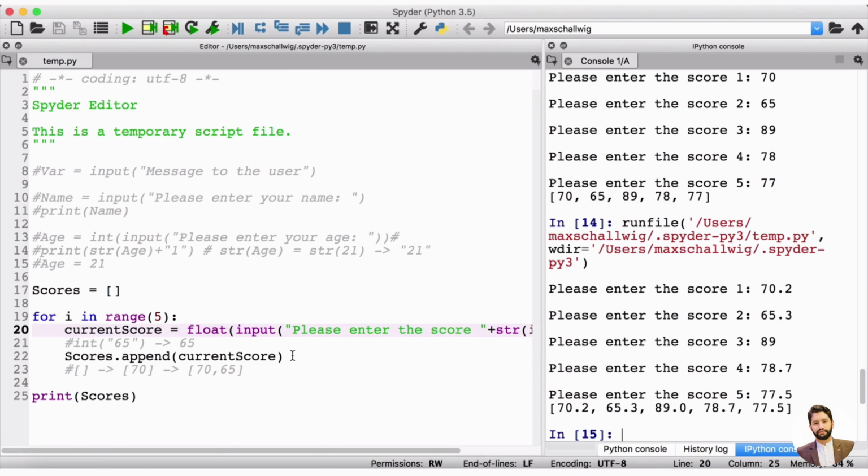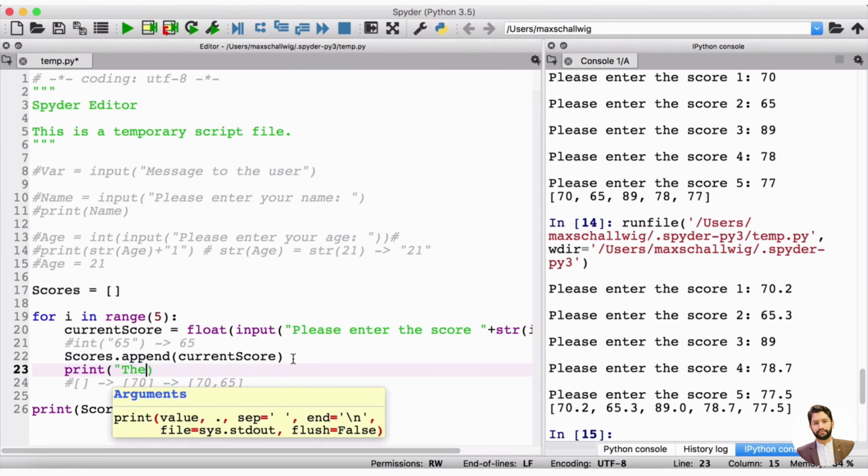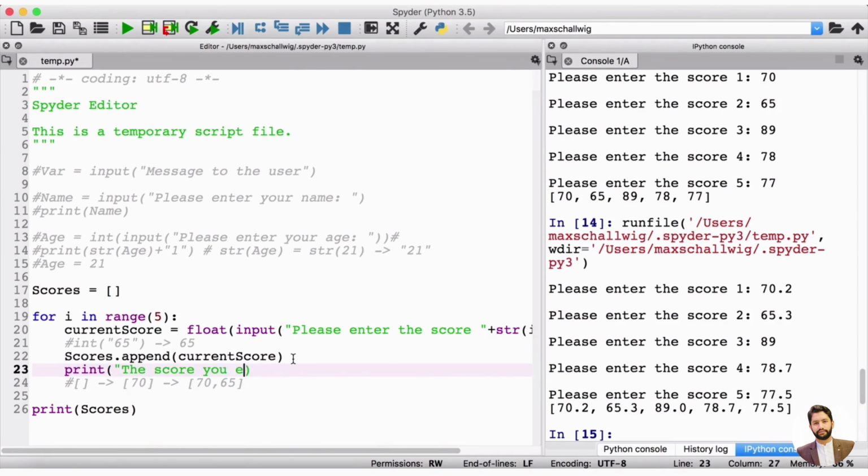Cool. So maybe let's just add one more thing, and let's tell them the score that they've entered. So let's print out the score you entered was, and let's print out the score. But there is a different method that we can print out the score too.